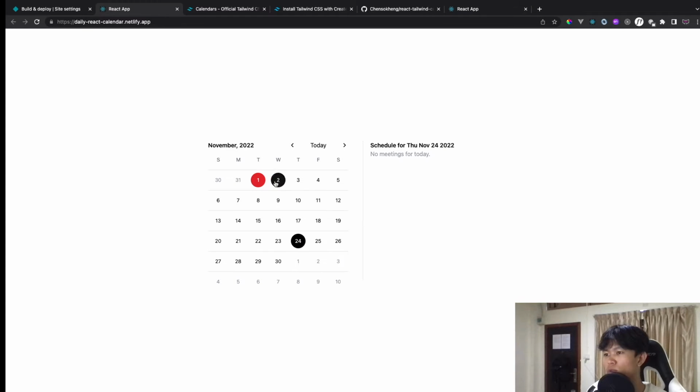So right now, if you go more, as you can see, the number 1 is the first date of this December month, which is this one. So we generate these 4 prefix days right here. So this is what we do.